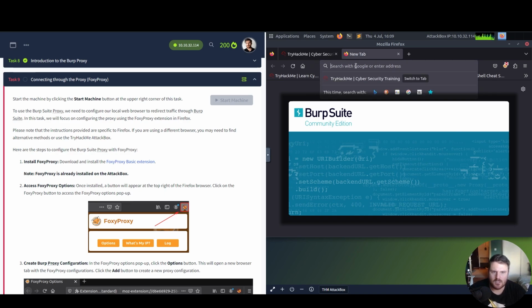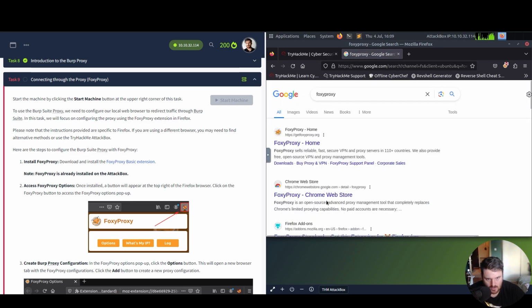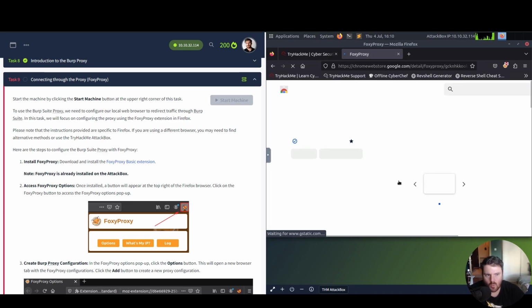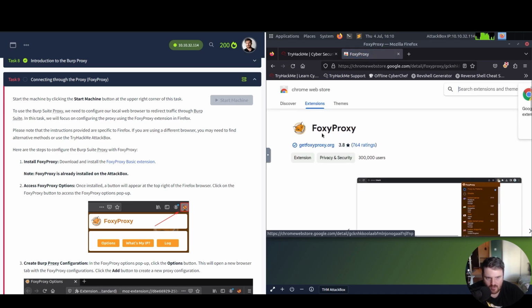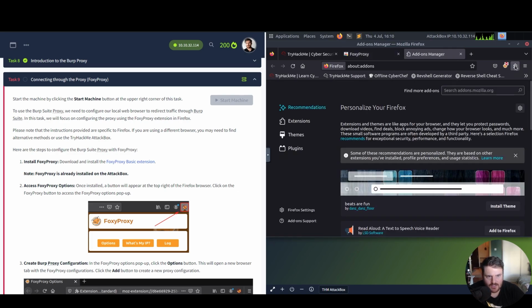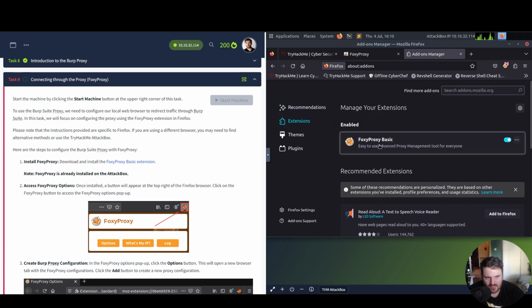I cannot delete it and reinstall it on this machine, but I can show you everything that you need to do. So in order to download FoxyProxy, you can see it, for instance, in the AttackBox we use Firefox. We can see it in the Chrome Web Store, FoxyProxy. We install this, and then we will find it under our extensions. We see it over here.